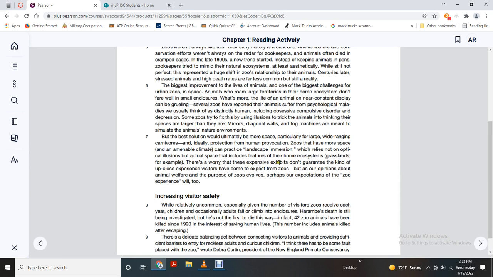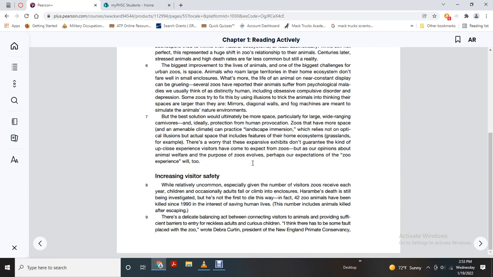The large, expensive habitat exhibits don't guarantee the kind of up-close experience visitors have come to expect from zoos. But as opinions on animal welfare and the purpose of zoos evolve, perhaps the expectations of the zoo experience will too.